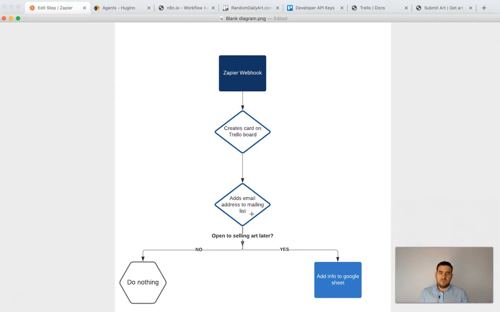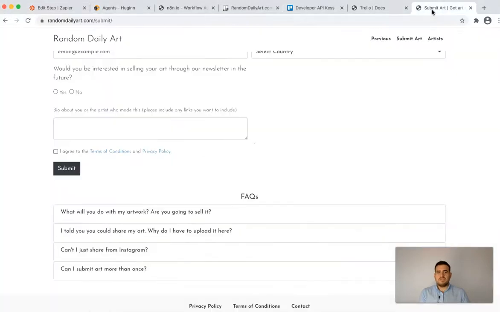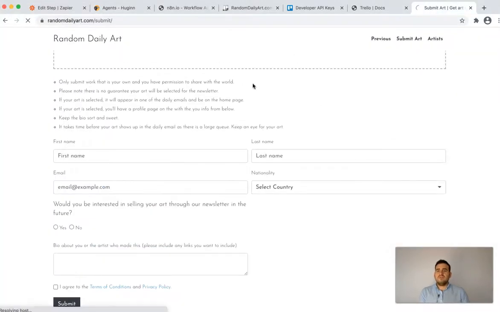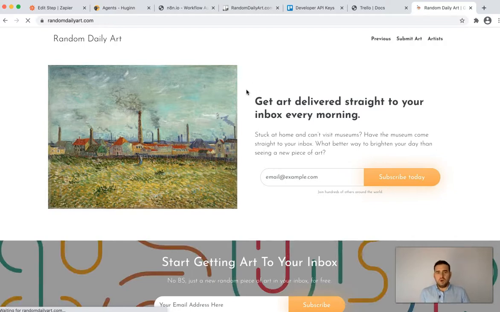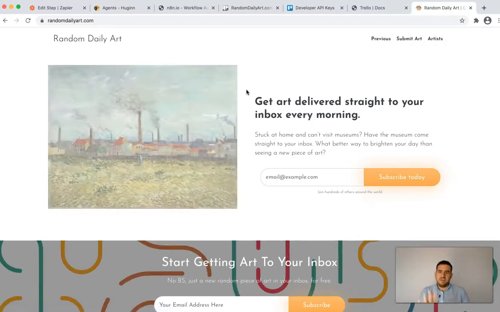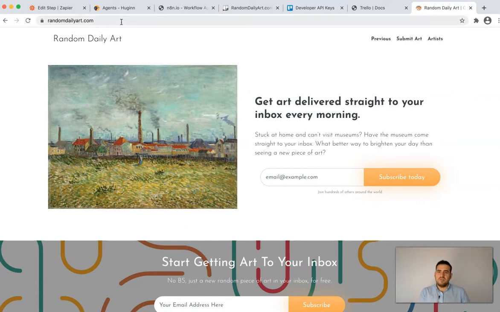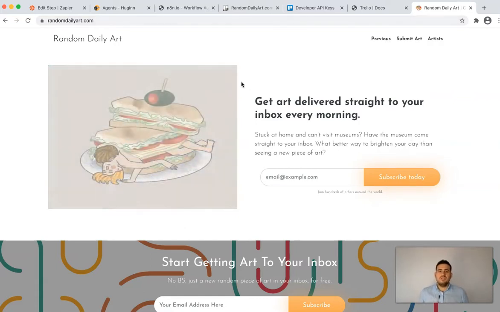So I'm going to replace this Zap with n8n, and I'll show you how to do that. What is this thing doing? Why do I have this set up? Okay, so I have a daily newsletter that sends you art every day. It's free. Hey, if you like art, sign up. The URL is randomdailyart.com. If you're into art, sign up today. If not, no worries. Don't worry about it.